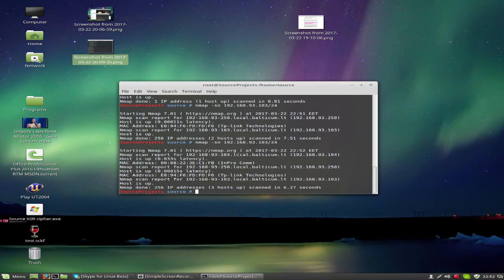Okay. So as you can see here, this is the IP address of my router. How do I know that? Simply read the nmap scan report for 192.168.93.104, local balticom.lt. The host is up, the MAC address we don't need, and here we've got the name of our tablet. Next what we'll be checking is this TP-Link. This is our router's IP address.